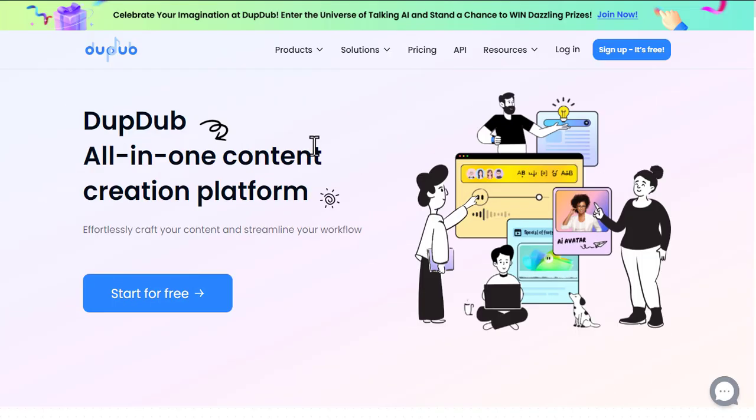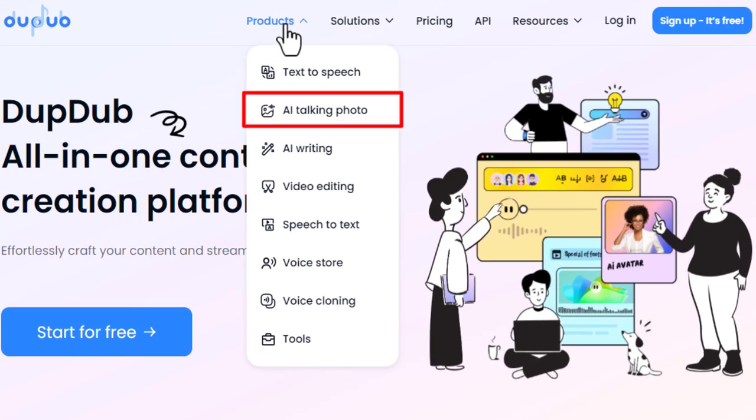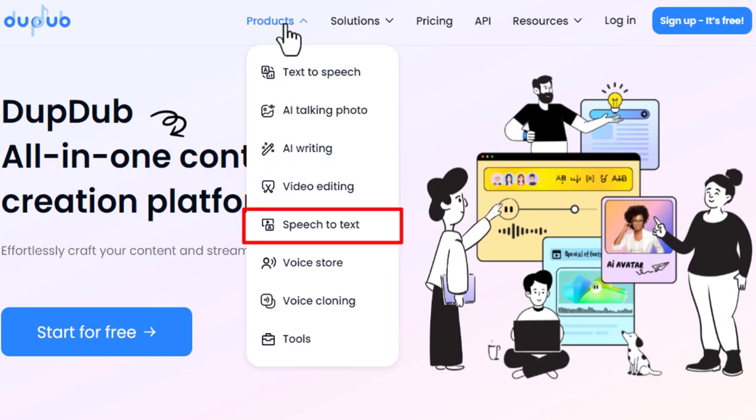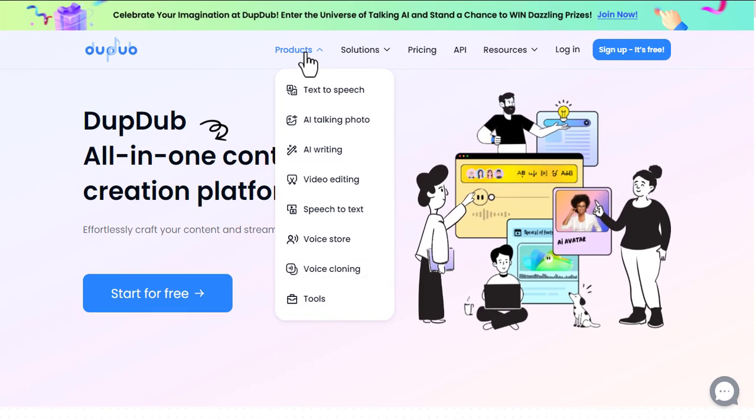I am using DupDub to generate the prompt. DupDub is an all-in-one tool where you will get text-to-speech, AI talking photo, AI writing, video editing, speech-to-text, voice store, voice cloning and more. Since I will be creating prompts, I am moving to AI writing.